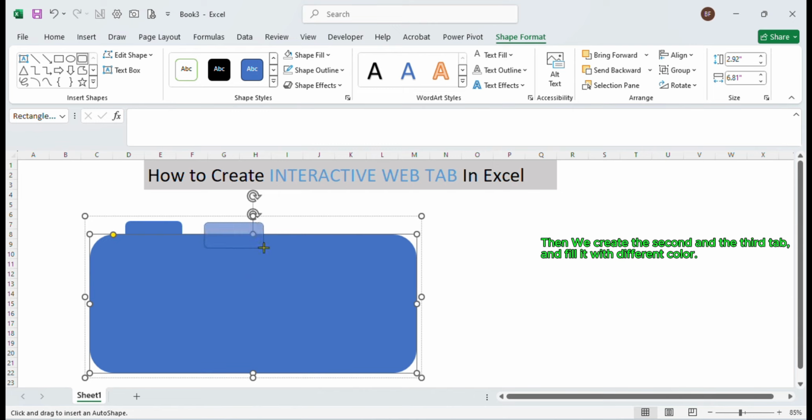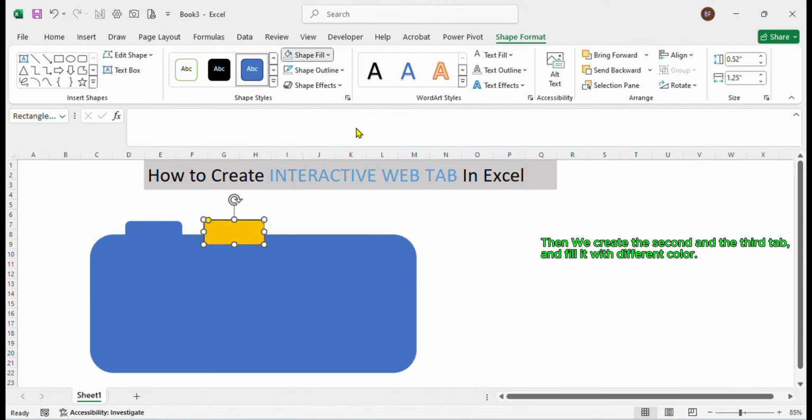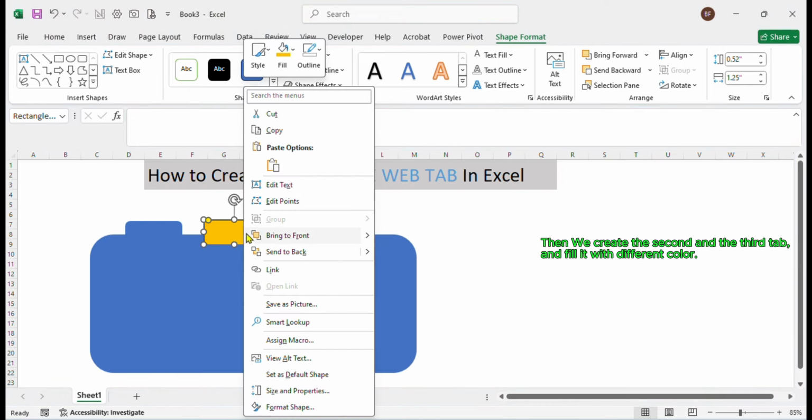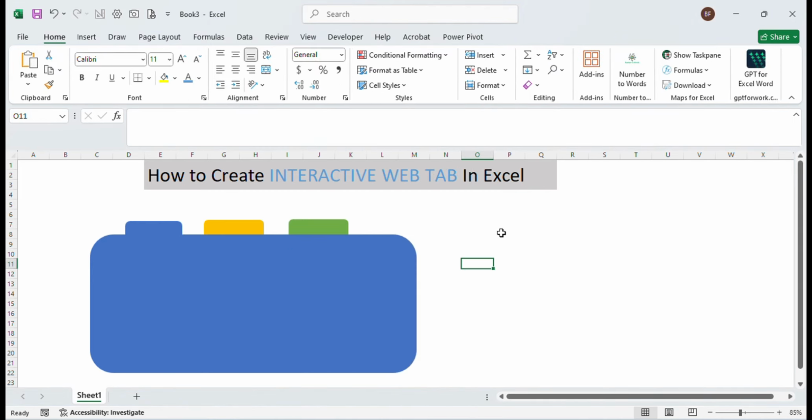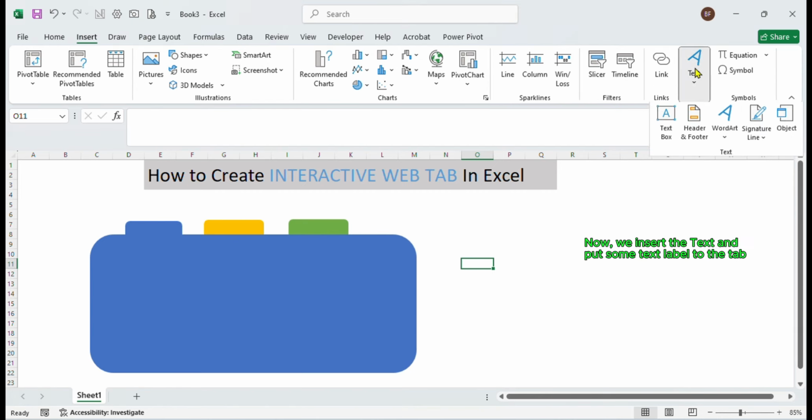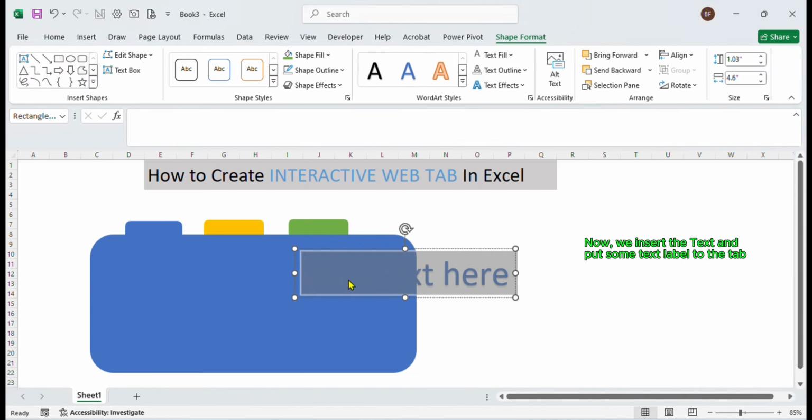Then we create the second and the third tab and fill them with different colors. Now, we insert the text and put some text labels on the tabs.